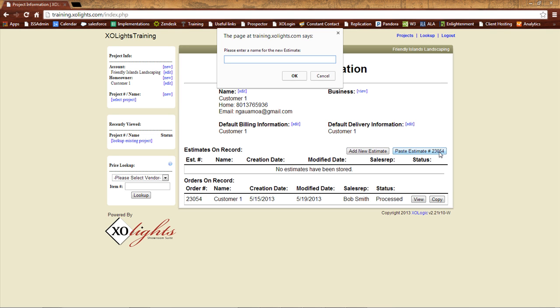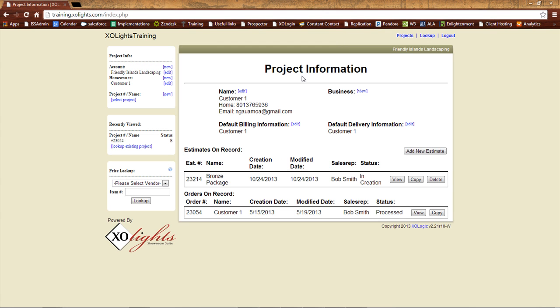So you can name it whatever you want. A lot of times we'll use packages. This way we'll create the package once and then just copy and paste it over to whoever needs it and allow them to edit that. And notice, even though I copied it as an order, it pastes as an estimate. It will always paste as an estimate.